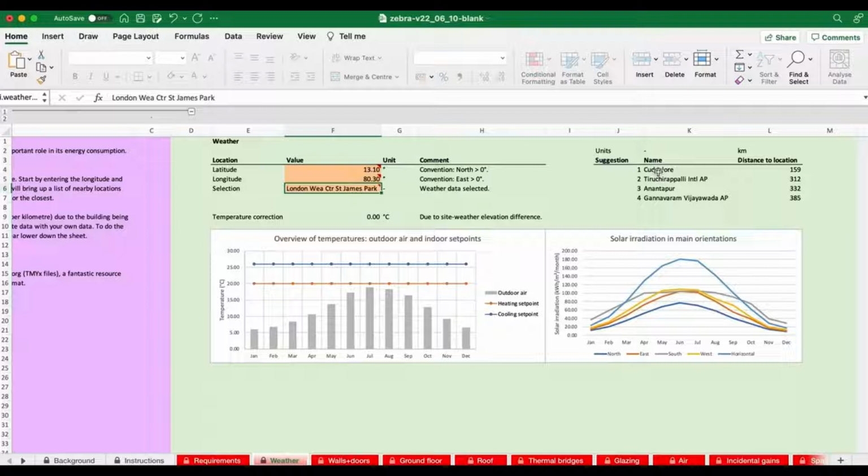Now, there's 3,000 weather locations in Zebra at the moment, but they're spread across the whole planet. So particularly with a country the size of India, you might find the weather station is quite a long way from where you're actually building the building. I mean, there's weather files for Delhi, for example, and capital cities by default.